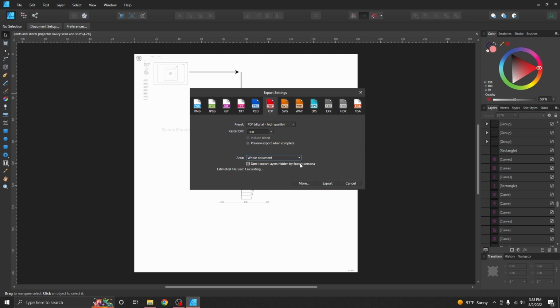You can also preview the export when complete, which will open up Adobe, which depending on your computer might be totally fine or might be terrifically awful. So up to you. You can also do an SVG. That's what Cricut uses to cut things. You can do a GIF or a JPEG or a PNG if it's a picture that you're wanting to post somewhere or anything like that. But typically I'm just exporting as a PDF so I can go open it in Adobe. So that's what I do right here.